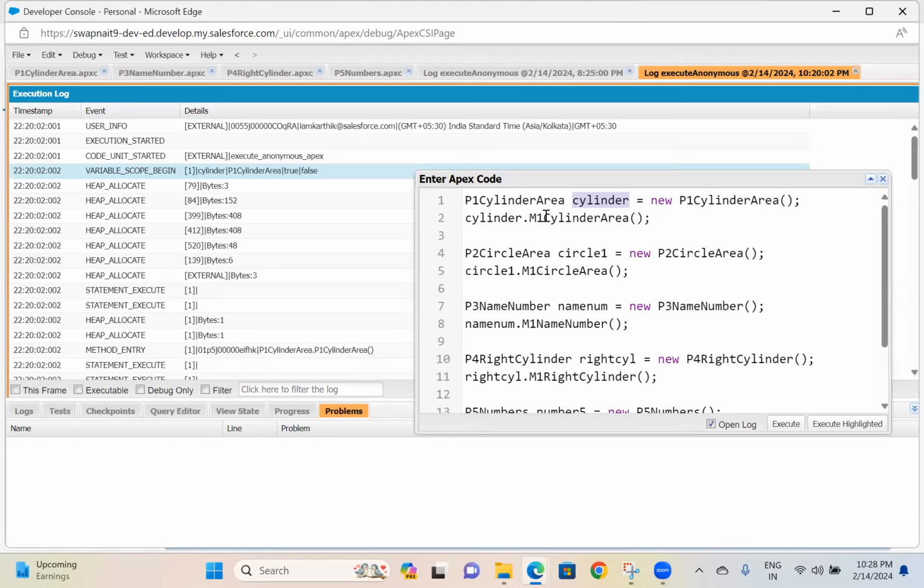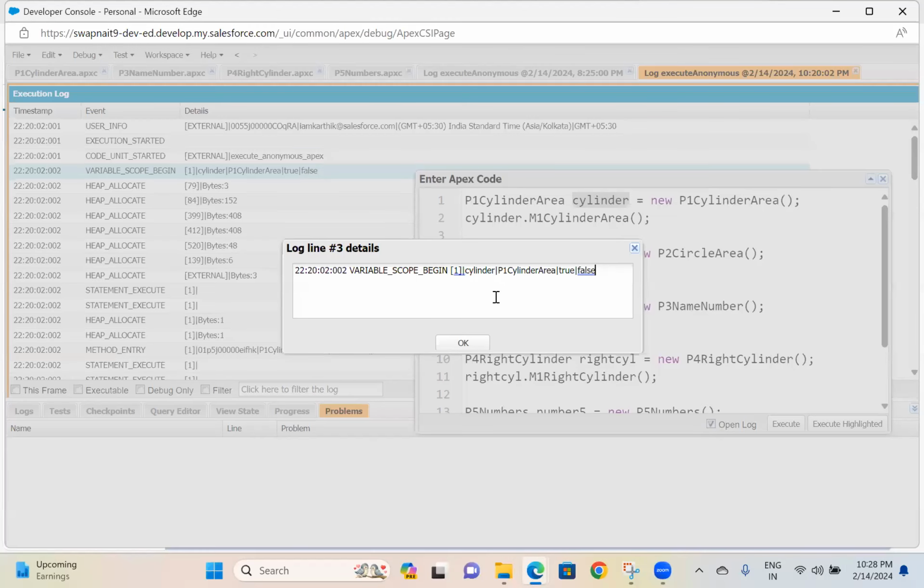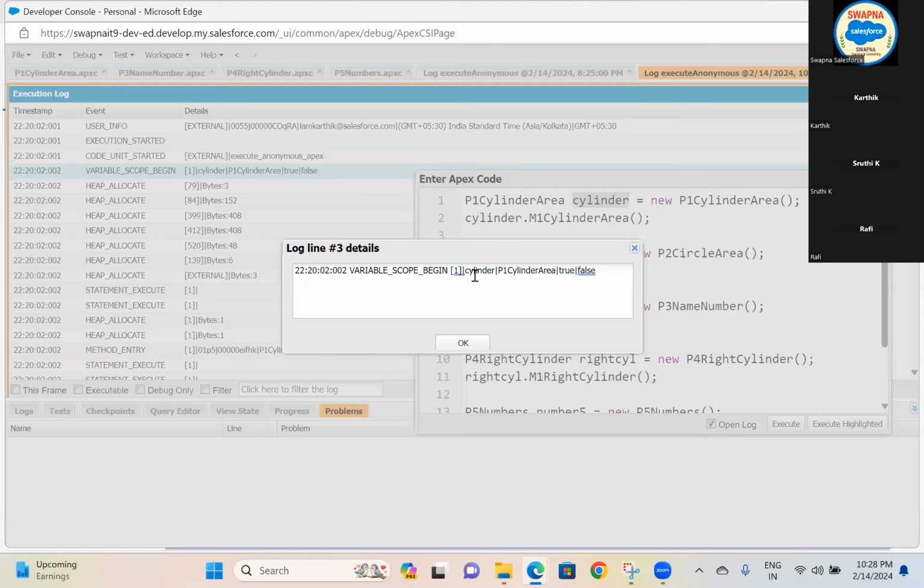Can you highlight that cylinder? No, not here. In the debug, open the debug log, click on that. Yeah. The variable one, not this one. Variable scope, just double click on this variable scope begin. Okay. So here if you see, the first one says cylinder.